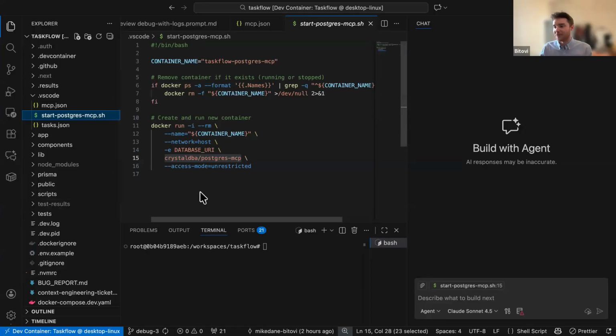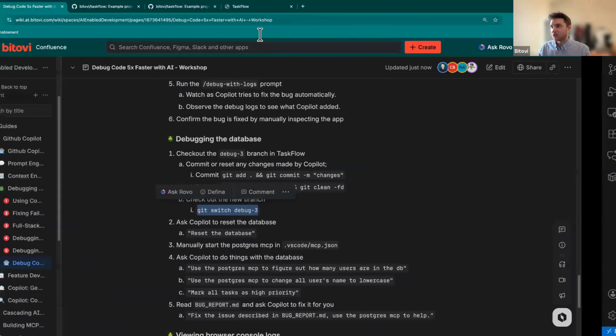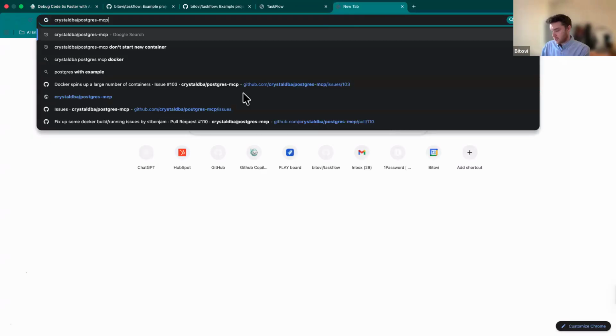So in order for this to work, I have this little script here. This is just what's necessary to show the demo. Again, you can have Copilot explain this to you. It's pretty simple what's going on here. But there's this MCP server called Crystal DBA. You can just look this up if you want.